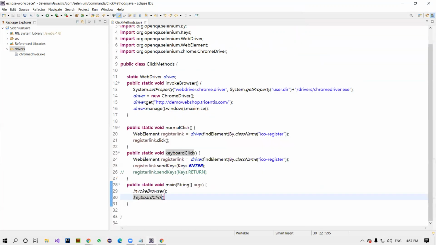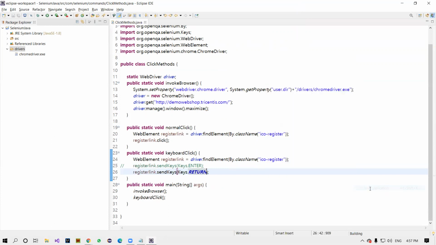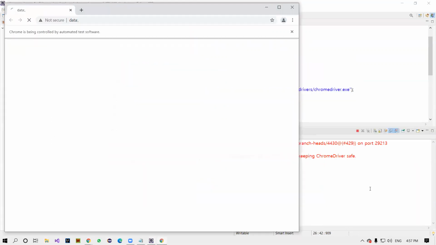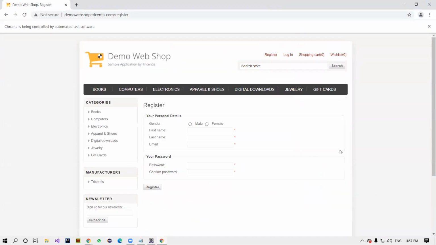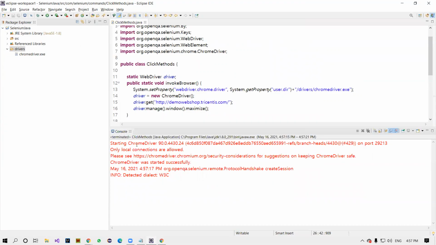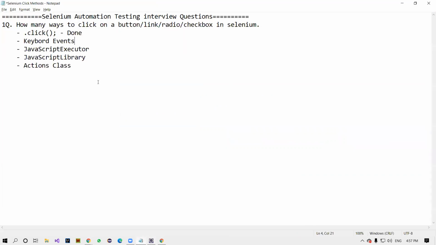So now let's go with the other approach. Close this, go back here, comment this one and uncomment this one. Now right click on this one. See, it's Enter. It clicked on this register link, right? Fine, perfect. Now we are done with two keyboard events. Now let's go with another one.